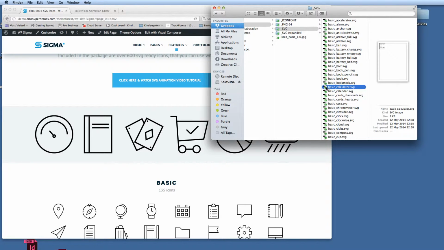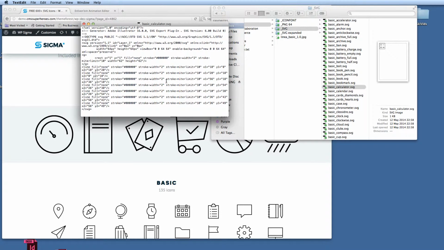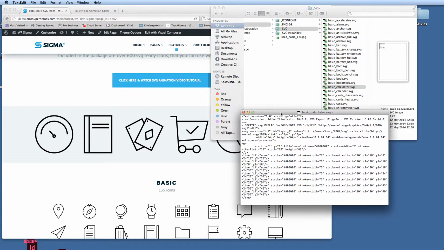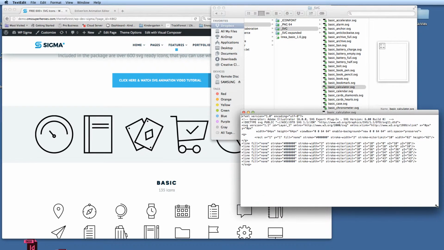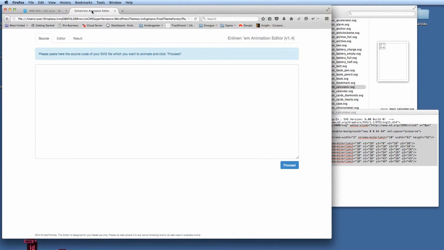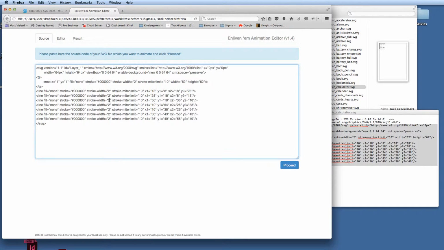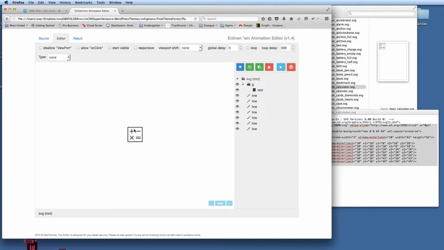All I need to do is get that SVG file and open it up in TextEdit on a Macintosh, or if you're on a PC you might be using Notepad. All we need to do then is copy the code from SVG down to SVG. We don't need any of the metadata. So we copy that code, and then paste it into the actual editor that's included with the SIGMA theme. Click the proceed button, and you'll see here we get the artwork for the actual SVG.